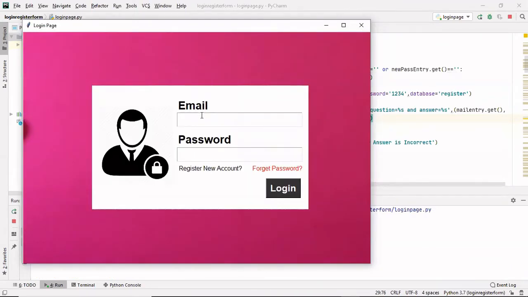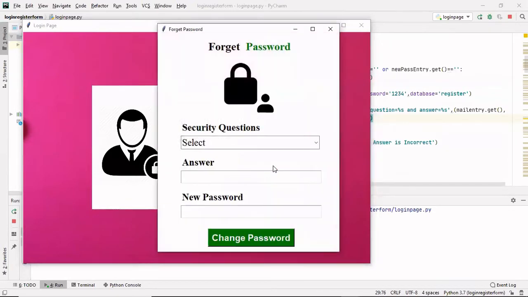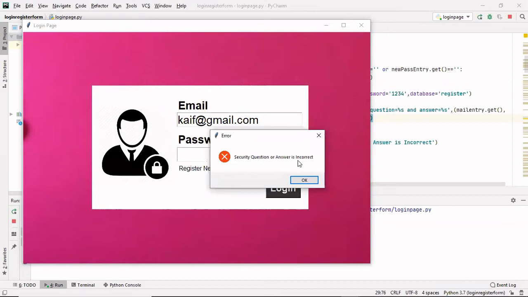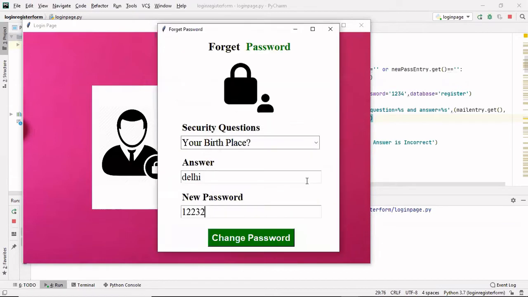caf@gmail.com, click on forget password and select any wrong security question and answer, and click on change password. So we are getting security question or answer is incorrect.